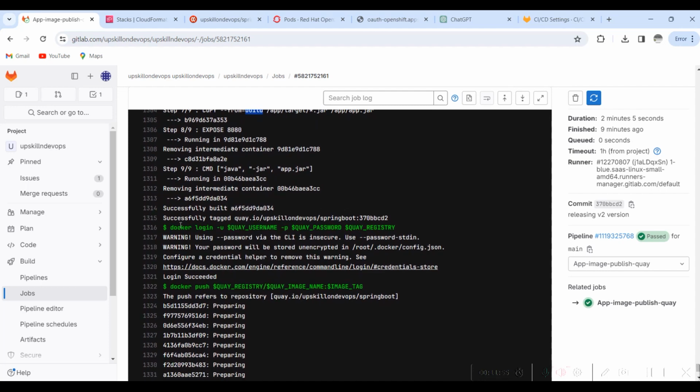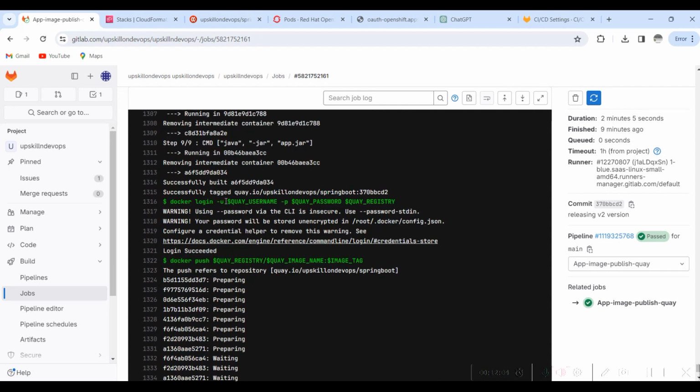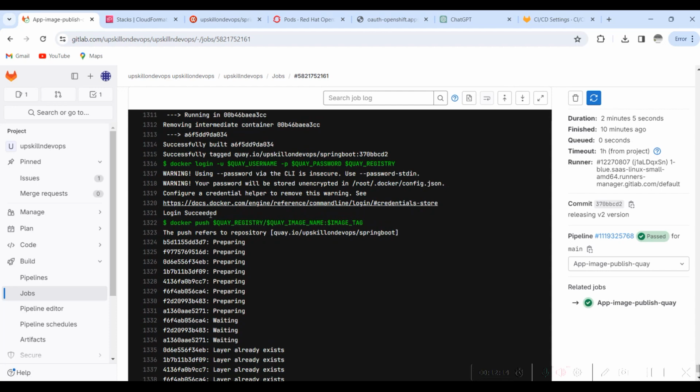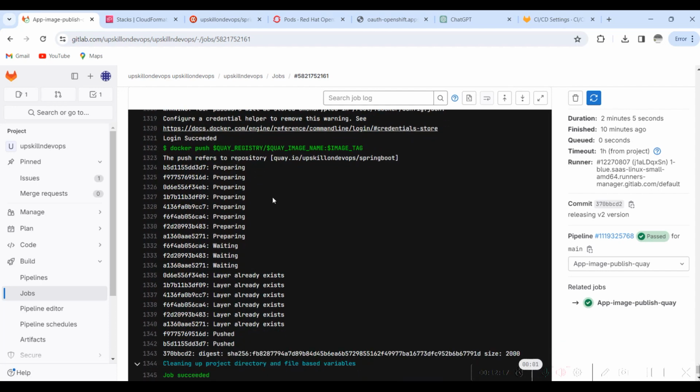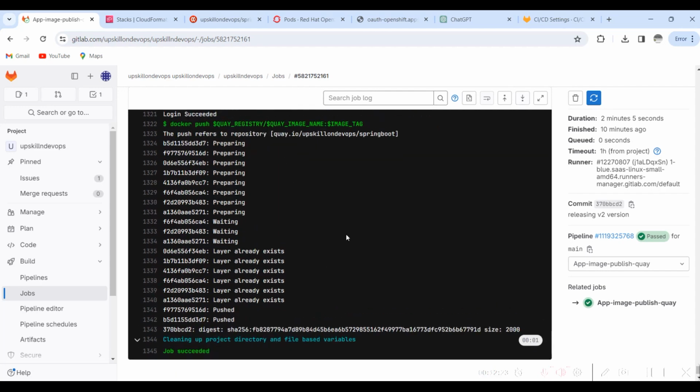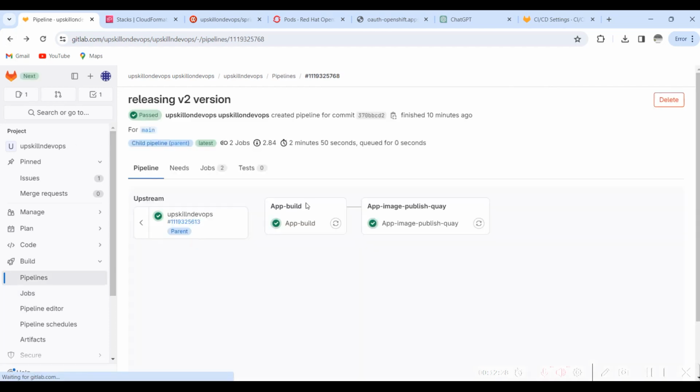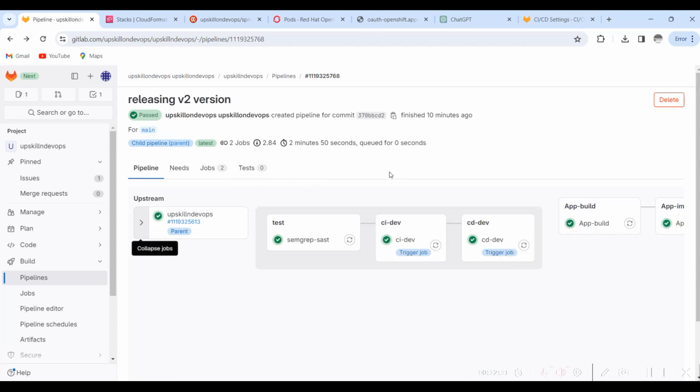Now we need to tag that one. Yeah, it is tagged with this. After that we need to log in to the corresponding Quay registry. I'm passing login, username, password and the Quay registry. So login is successful. After that we need to push the image to Quay. Pushing is completed. With this, we have done the CI part. CI is completed. Now come to the CD part.